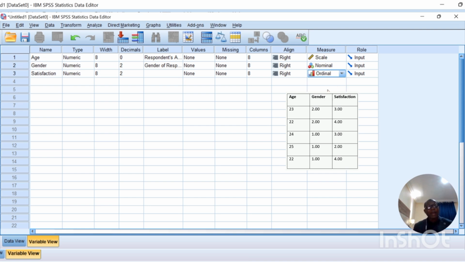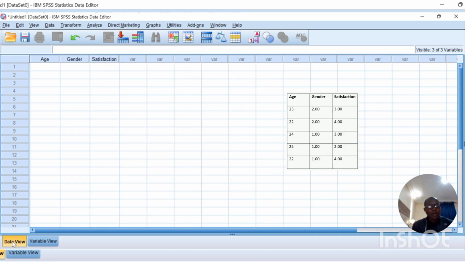Because we have probably ranked the level of satisfaction. So now let's move to our data view. So in our data view, let's attempt to enter our variables. Age, let's put 23. Gender, female, 2. And satisfaction, let's say 3.